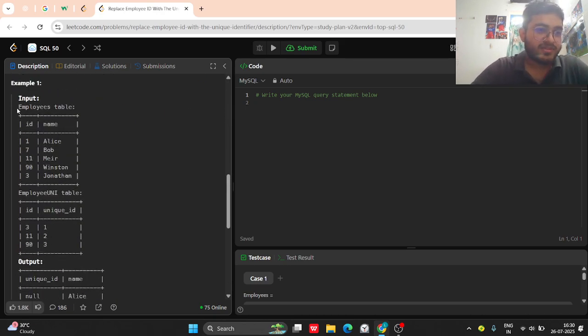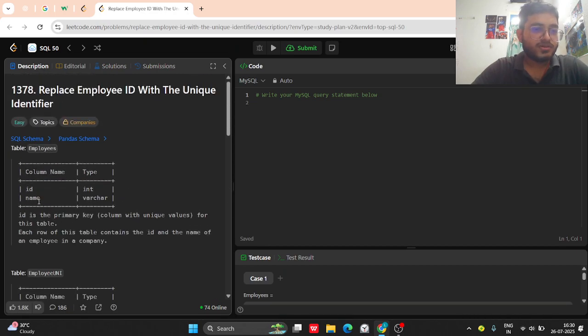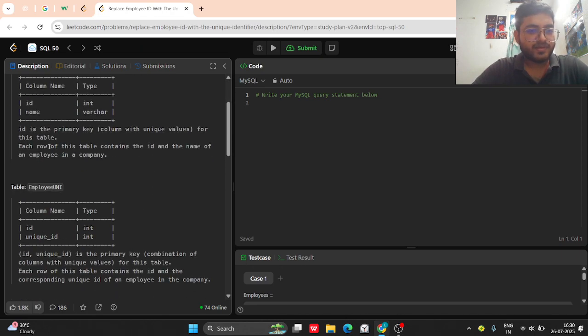Now we have two tables, the employees table and the employee UNI table, and we have to give some output. In the first table, employees, we have ID and name, int and varchar. ID is the primary key. Each row of this table contains the ID and the name of employees in the company.